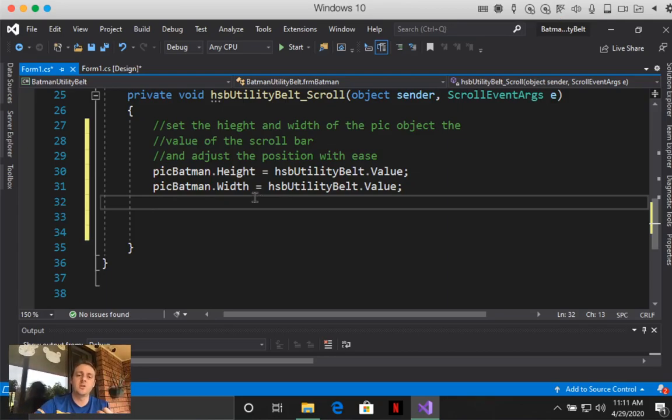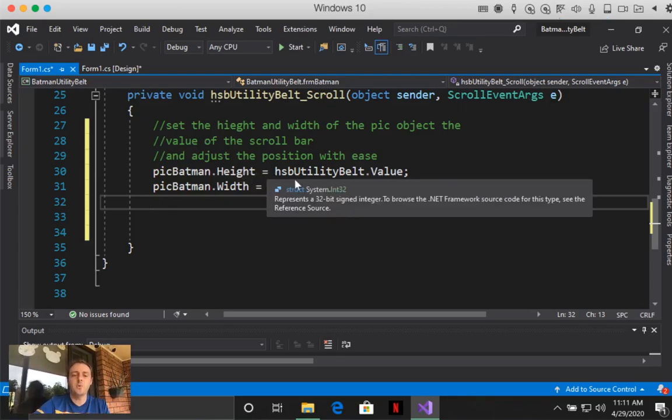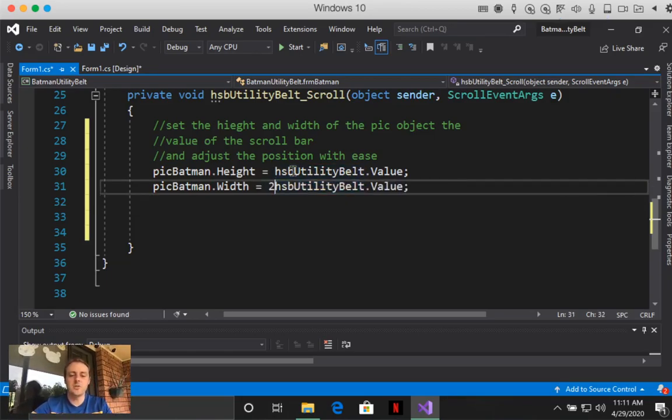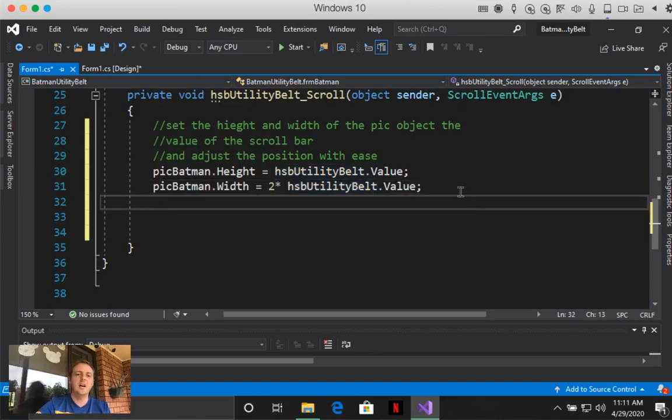So what we actually want to do is make the width exactly twice as long as the height. So I'm just going to simply make it 2 times the horizontal scroll bar value. What that's going to do is if it's got 200 as the height, it'll make 400 as the width. So I'm actually using maths now to adjust the value of a different object, using the property from another object.